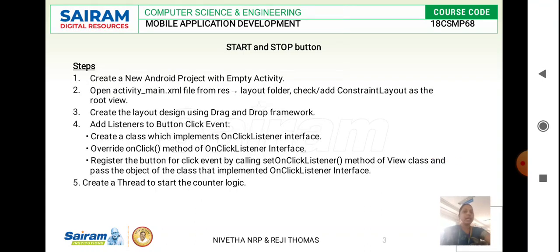Open Android Studio. Under it, go with a new project, a new Android project. Choose the empty activity in it, and this is the first step. The second step, open your activity main XML file. From that, go to the layout folder, check, and add constraint layout as the root view. When you set this, you will be able to design your own application. Followed by that, create the layout using a drag and drop framework.